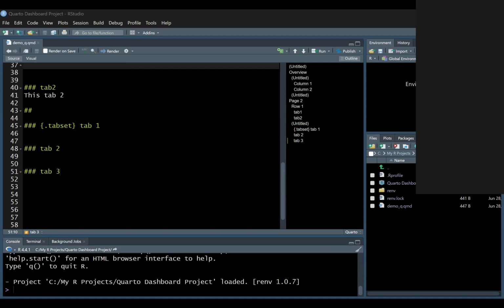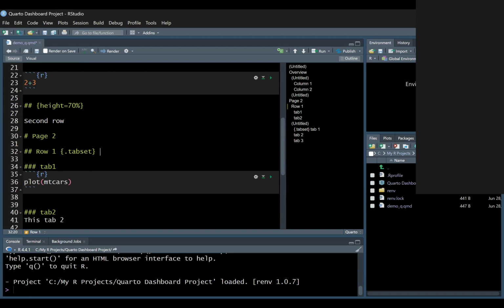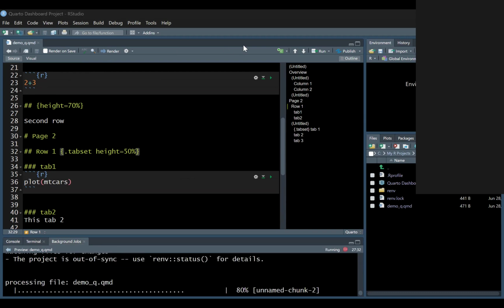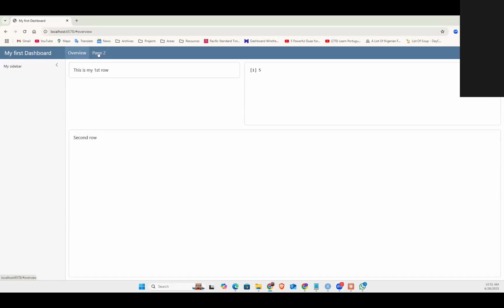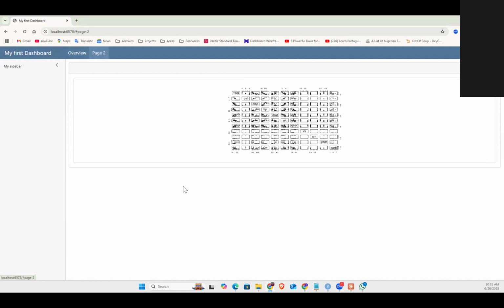Where's my row? Let me add heights. The height should be 50%, and let's make this one 50% too. Let's hope, fingers crossed, we get this right. Okay, share the screen. I'm not seeing the second one, so let me go back to my code and see where things changed.